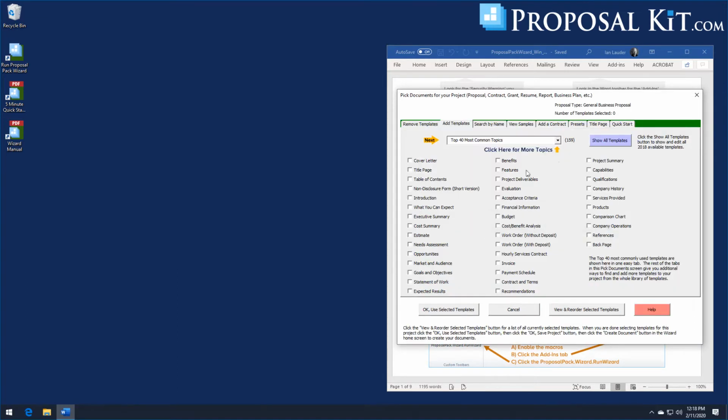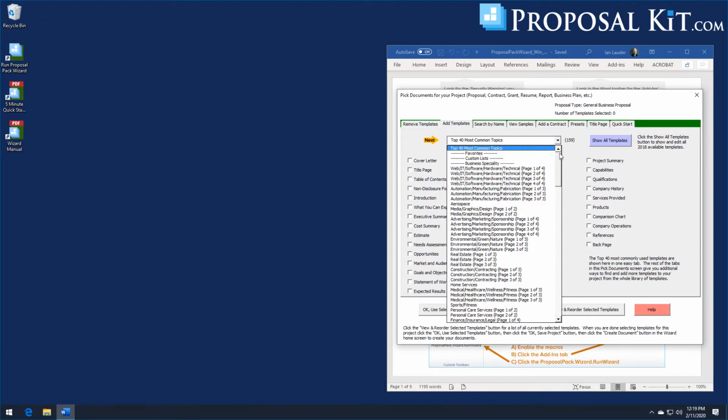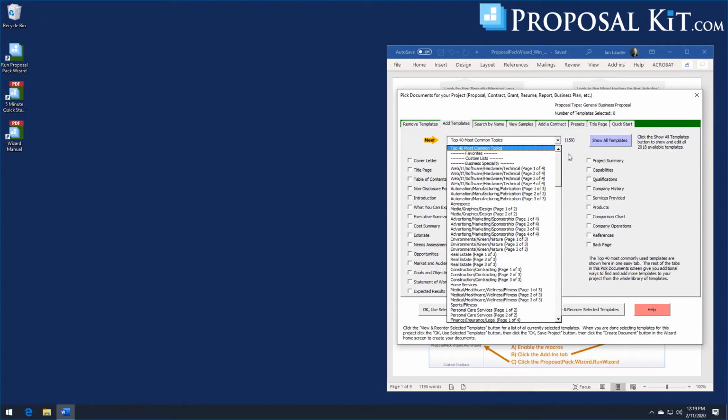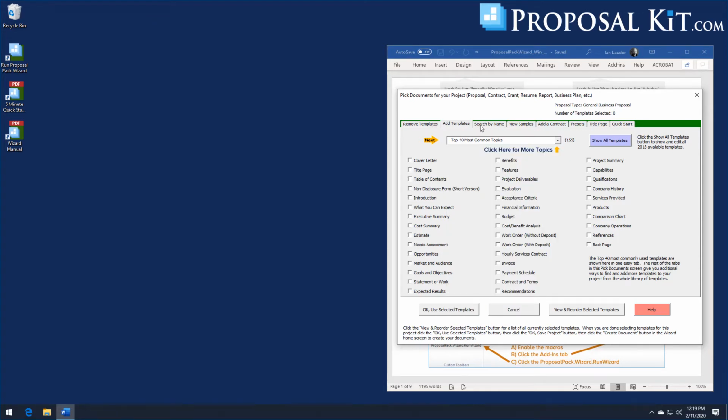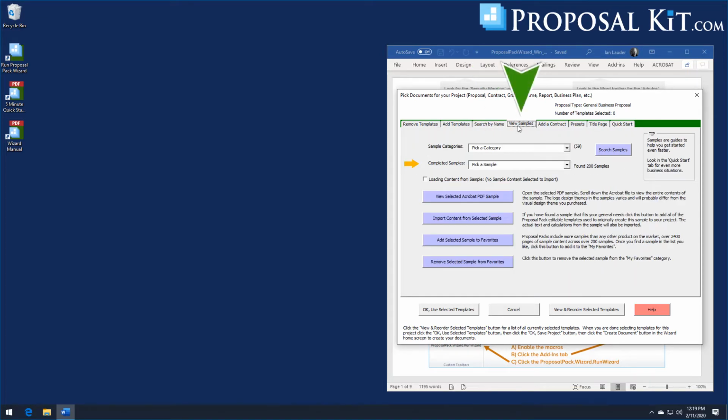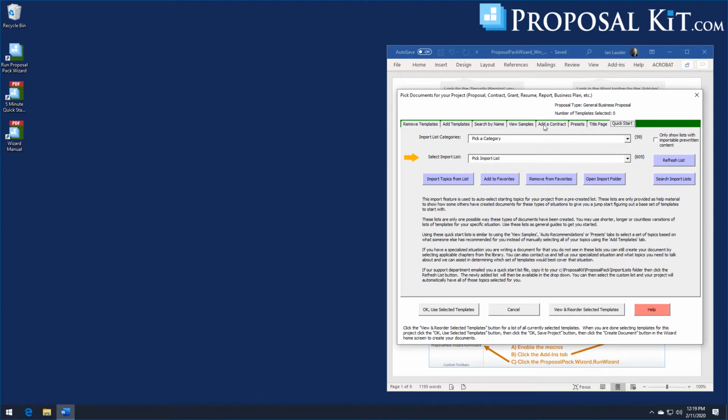Now this screen is where you're going to select all the chapters that are going to make up your proposal. Now there's thousands of chapter templates. You'll see the most commonly used 40 chapters here on the first screen, but you can get access to all couple thousand chapters through these drop downs. It'll show you different pages of chapters. You can use search by name. You can pull up samples and use the same list of chapters that the included samples use. You can use the quick start menu. So we'll show all of these options.